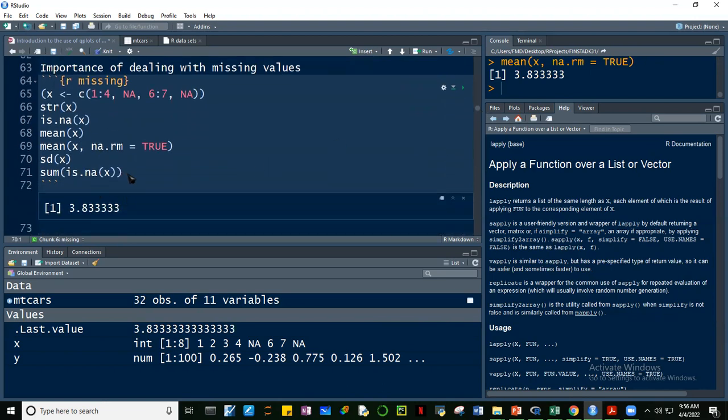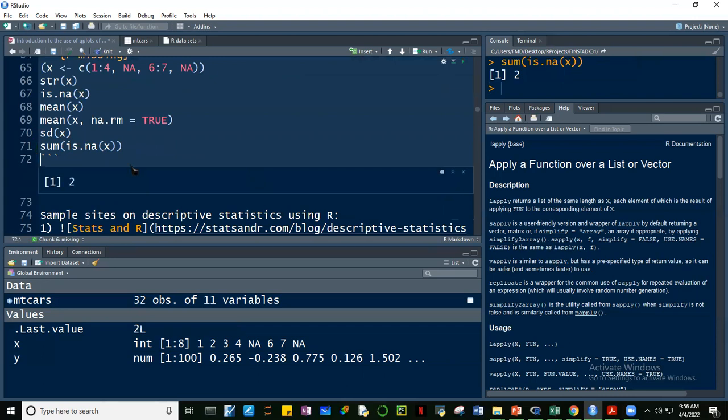Right. Then if we want to know how many missing values are there, we can use the sum function. Di ba yung is.na lang? Tapos i-sum mo lang yung lahat ng mga is.na. Okay, and we expect this to be 2. So dun sa data set natin na x, dun sa vector natin na x, there are 2 missing values there.